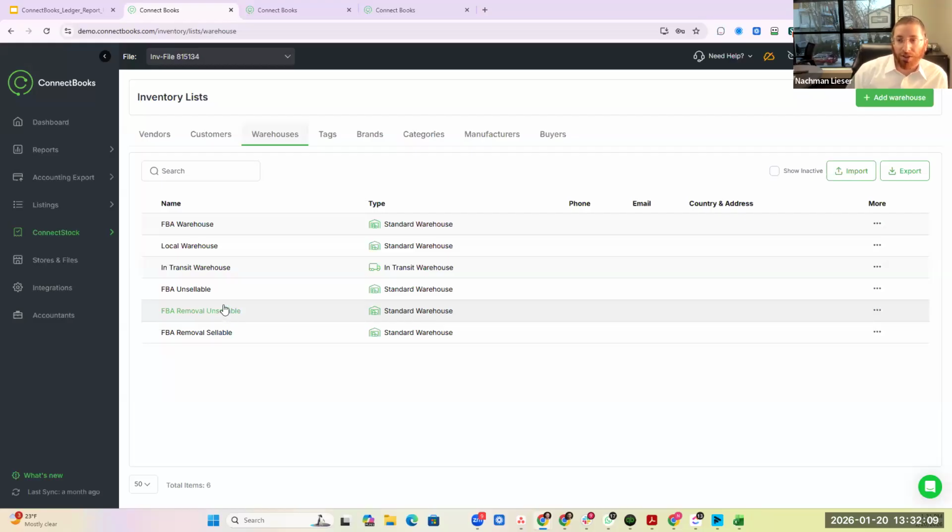Now we have another feature: if you decide that all removal orders should go in the garbage, then every time you do a removal order, ConnectBooks will write it off. The way I like to set it up is that I have an FBA, and you need to have an FBA unsellable, because if you want to reconcile the inventory accordingly, you have to follow all the dots on Amazon. You have to follow everything until removal, because removal is when it falls off the report. So every time there's a removal order from unsellable, ConnectBooks has the ability to write it off, meaning I usually don't create a removal unsellable. What I do is create an FBA unsellable and an FBA removal sellable.